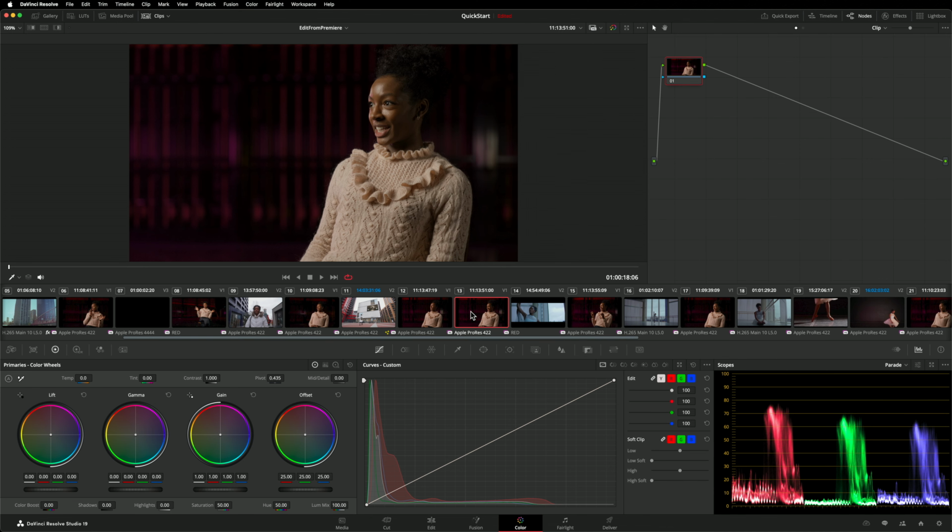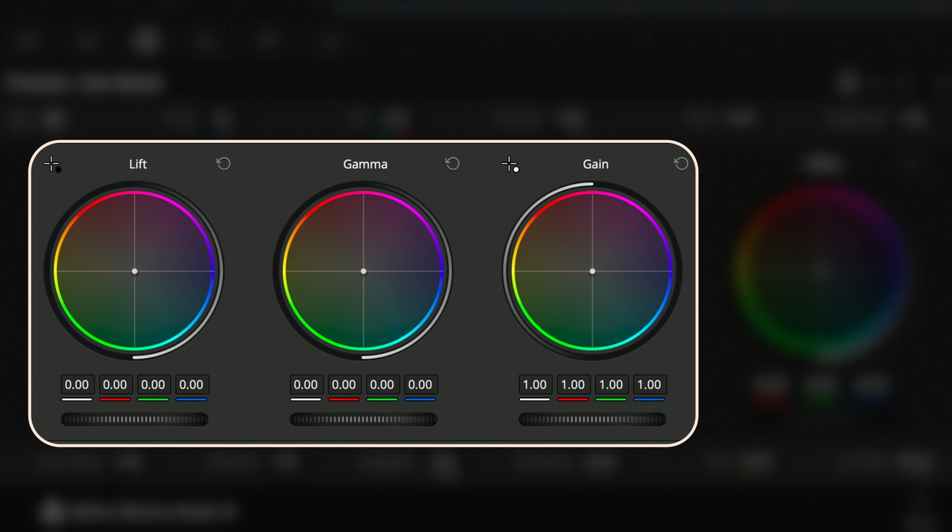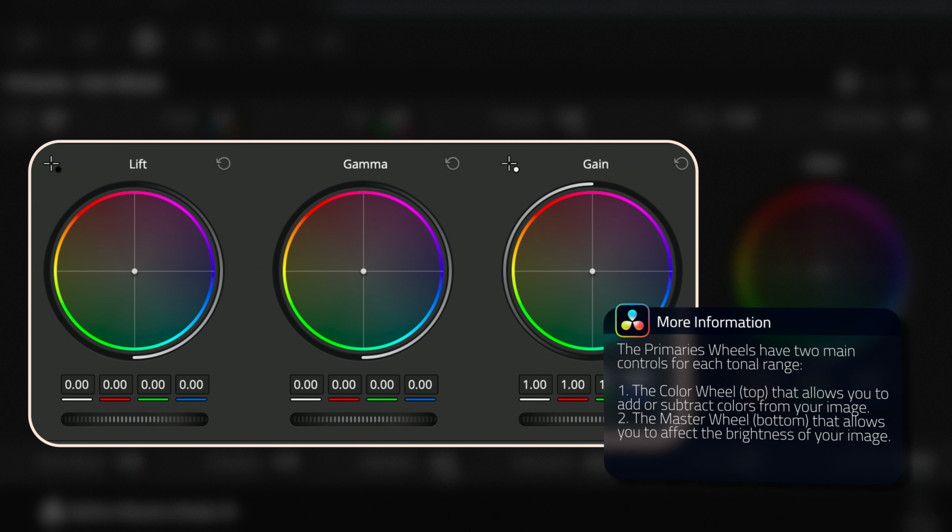Firstly, it's too dark. It's easy to adjust exposure using the primary wheels. There's 4 of them, but we're going to focus on these 3 on the left. Each wheel affects a different part of the image. The lift wheel has the biggest effect on the dark parts of the image. Gain targets the brighter portions of the image. The gamma wheel affects the image overall. It's probably most similar to the exposure tool in Premiere's Lumetri if you're used to using that.